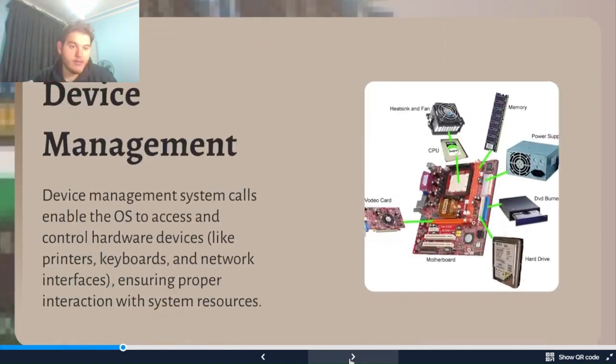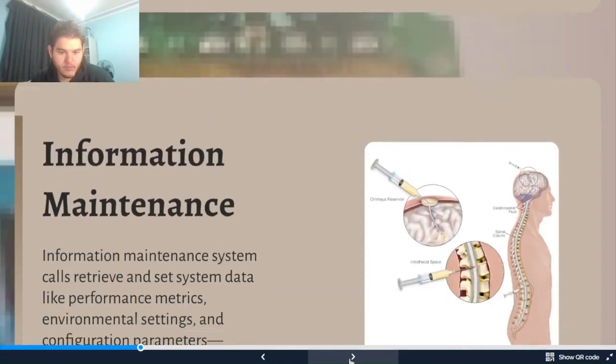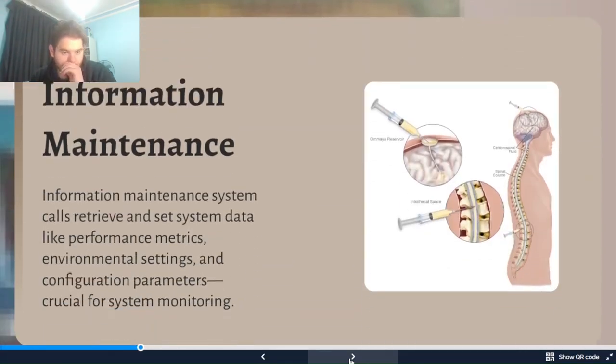The third thing, device management. Device management system calls enable the operating system to access and control hardware devices like printers, keyboards, and network interfaces. Fourth thing, information maintenance. System calls retrieve and set system data like performance metrics, environmental settings, and configuration parameters, useful for system monitoring.